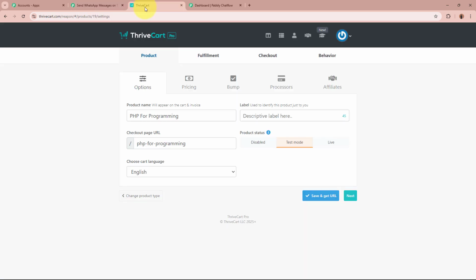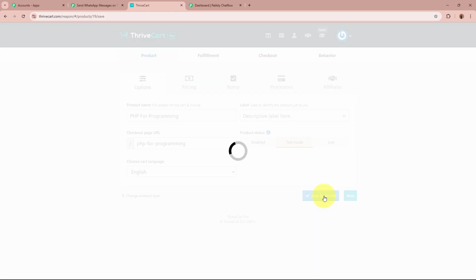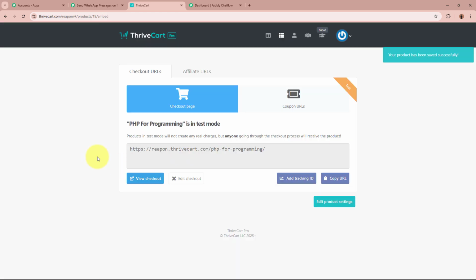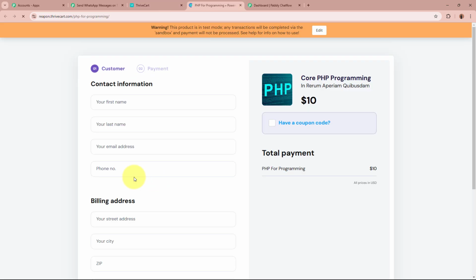For that, I'm going to go back to my Thrivecart account. So this is my Thrivecart account, you can see right over here. Now we're going to do the test purchase of this product. For that, I'm going to click on the Save and Get URL button right here. As I do that, you will find the link of the product right here. Click on this View Checkout button right here. As I do that, you can see the page is going to appear in front of you.